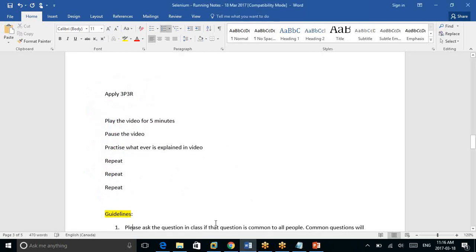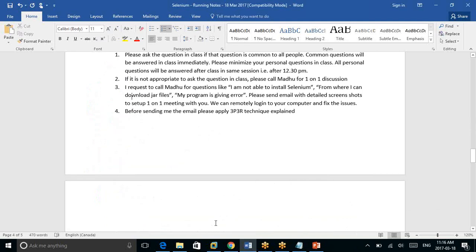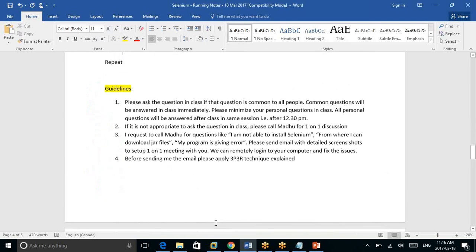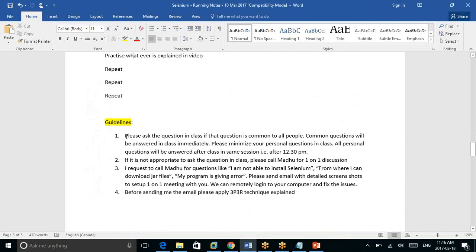So here are some guidelines. All of you, please ask a question in class only if that question is common to all people. If it is not common, don't ask it. Common questions will be answered in class immediately. So please minimize your personal questions in the class. All personal questions will be answered after class, in the same session, after 1 p.m.